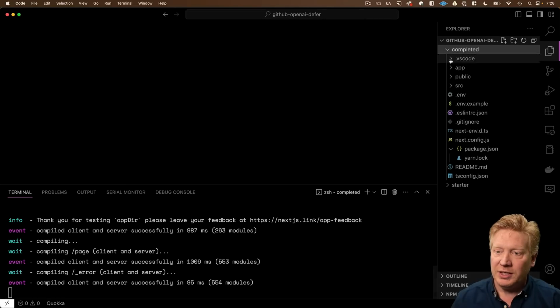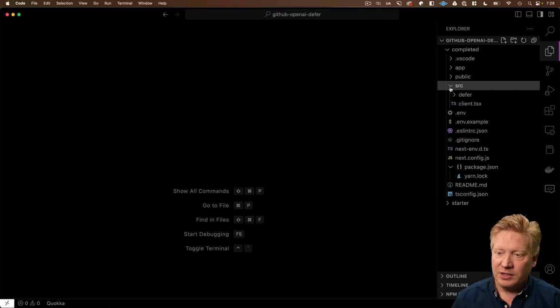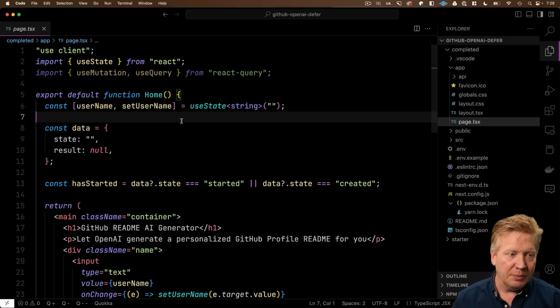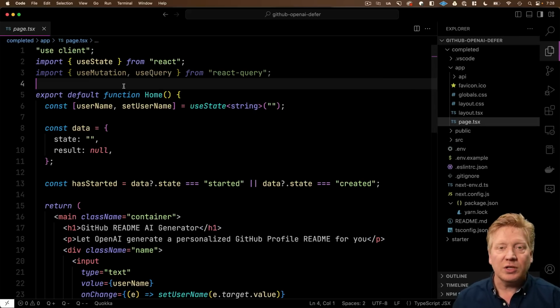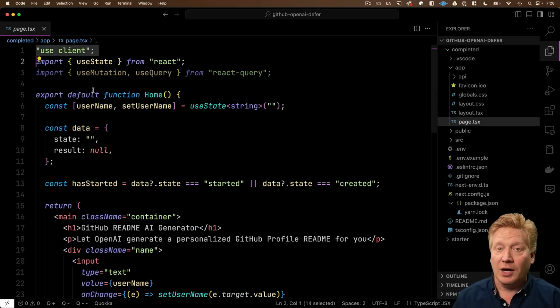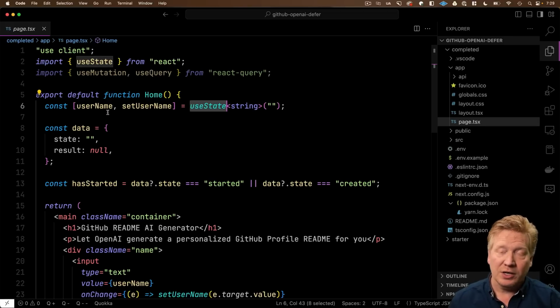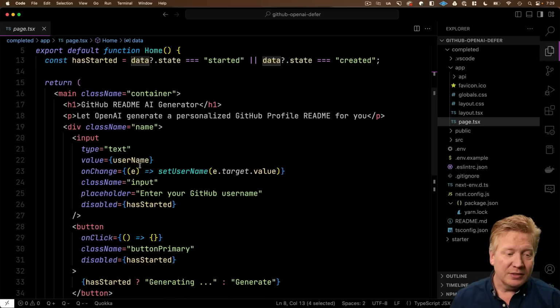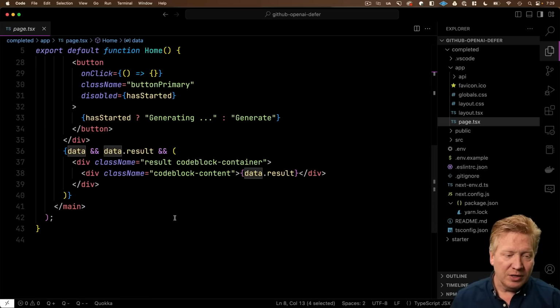So we'll go over here into completed, and let's take a look in our app directory. And the critical piece is over here in the page. So the page is a use client page. It is run on the client because it's got that interaction. It's got hooks. In this case, it's got the use state to monitor that username state. It's got a little data that we're going to populate. And then it's got our HTML.